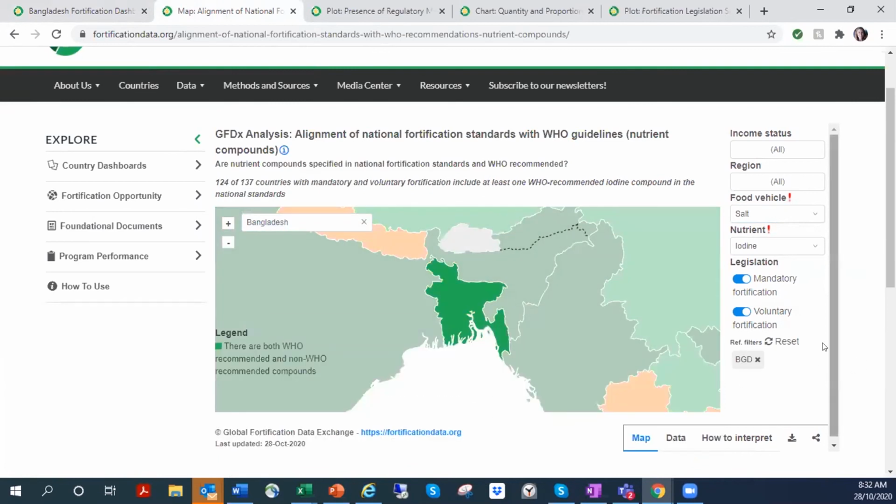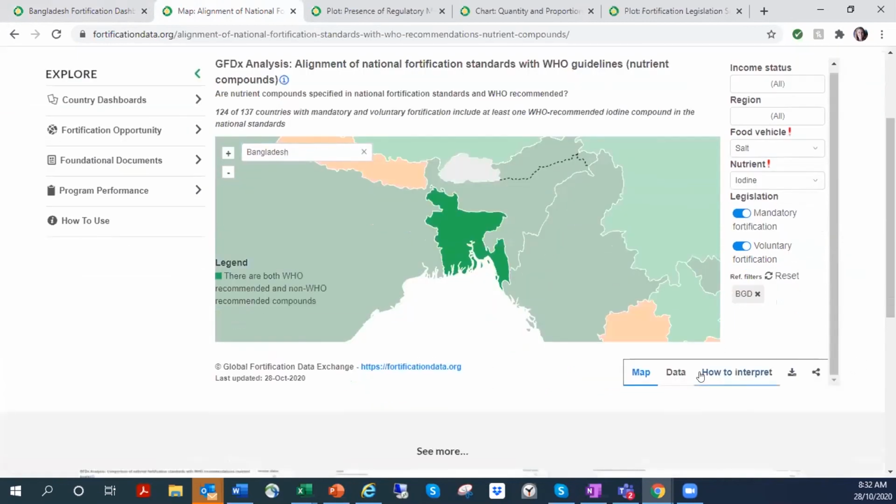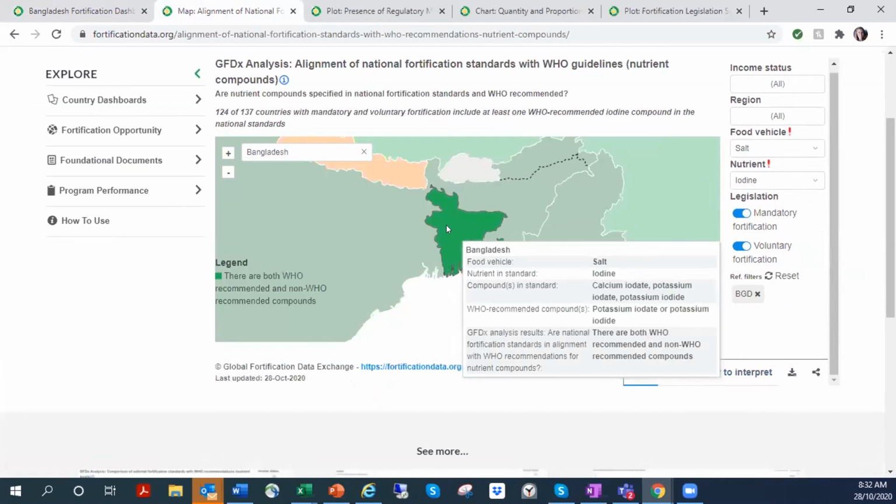Great. All right. So now when I look at Bangladesh, I can see that there are three compounds that are included in the standard. WHO only recommends two, so it looks like there are both recommended and non-recommended compounds. So I'm going to make a note to talk to Dr. Maria about, should we be concerned about calcium iodate? Do food processors use potassium iodate and potassium iodide primarily? So just noting in my head that there's one compound that is not recommended.